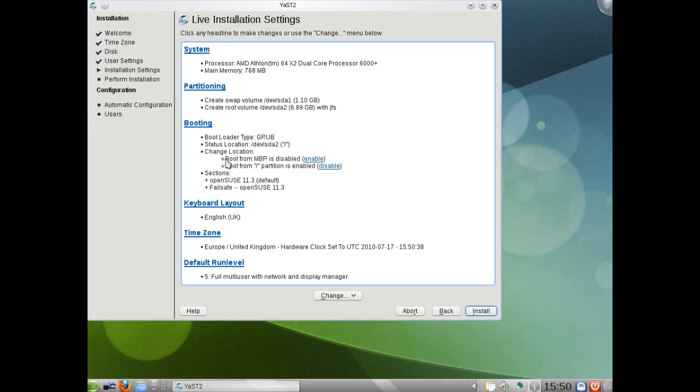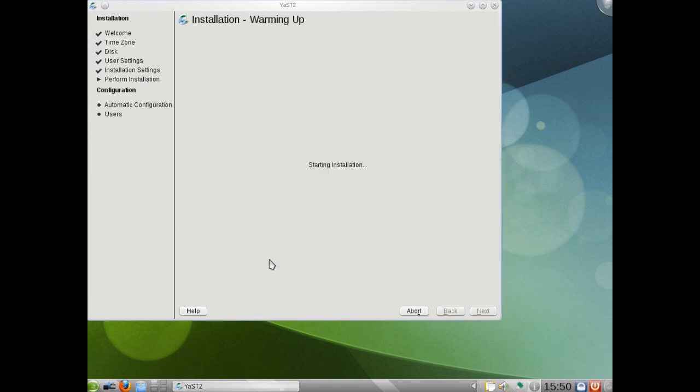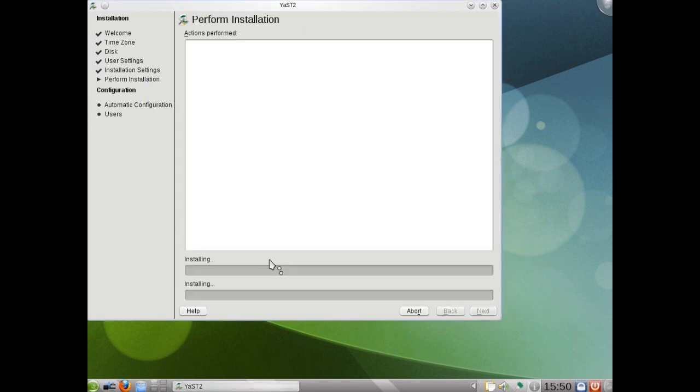Now by default it doesn't want to boot from the MBR, which is a bit silly, so we'll enable that and we'll turn off booting from the root partition, and that's all okay, so we'll just click install now. Very much like the old versions of OpenSUSE, but there's a couple of little things on there which need to be fixed. Anyway, we'll just let that install and we'll come back to it once it's up and running.